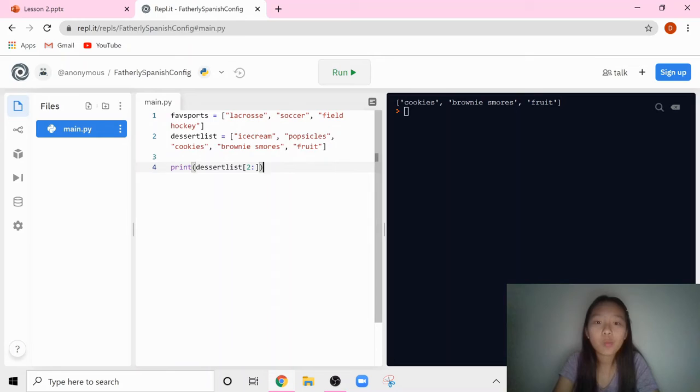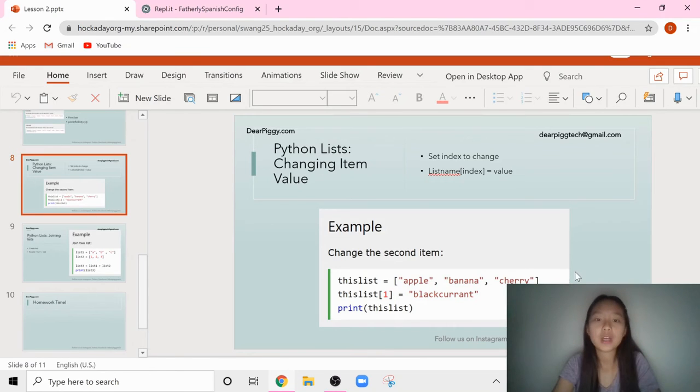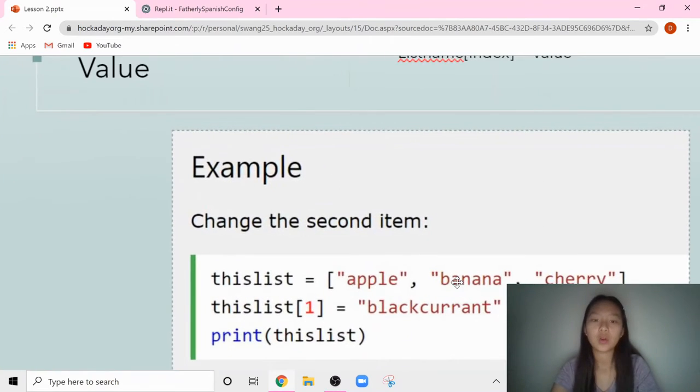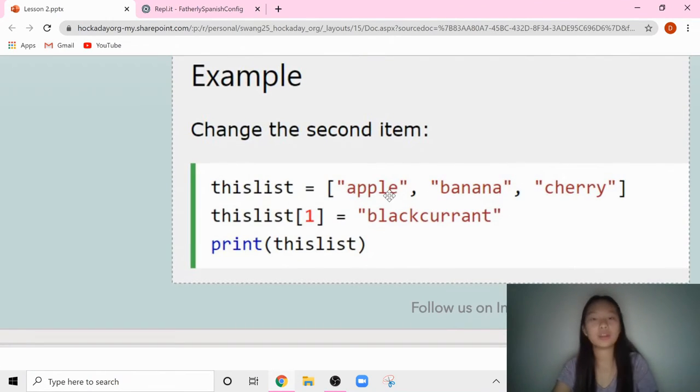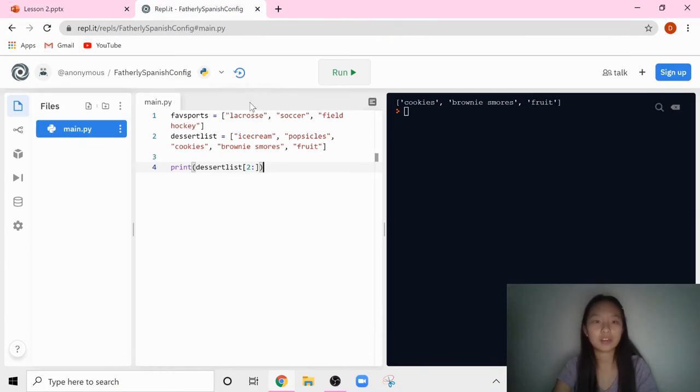So I want to change this value, but instead of manually going in here and changing it, we are going to change it using separate code. If we take a look at this example, we created our own list, and then we said list 1 is equal to black currant. In this case, we changed it from banana to black currant because the first index is banana. So we can do that right here.